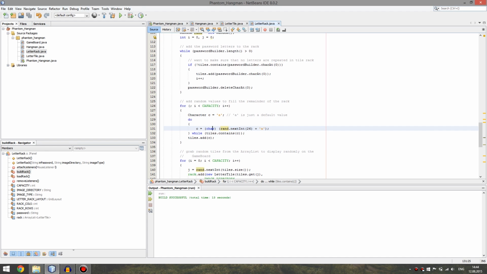So basically what that while loop does is, say our password is Phantom. We've loaded Phantom into the letter rack. If we get an A from this, so say we get 0 plus A, that'll give us A. Well, our tile rack already contains A. So while it contains A, we want to do it again until we get another letter that our tiles doesn't already contain. It's just to avoid duplicates. And so we continue to do this until the capacity is filled. And now we have a letter rack that is full of the password plus a bunch of random letters.